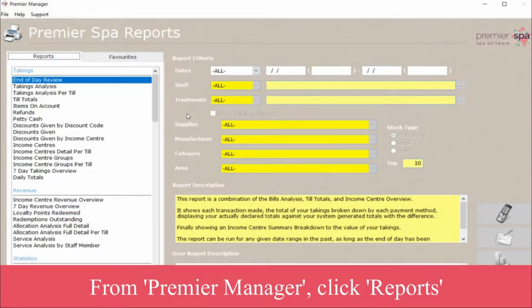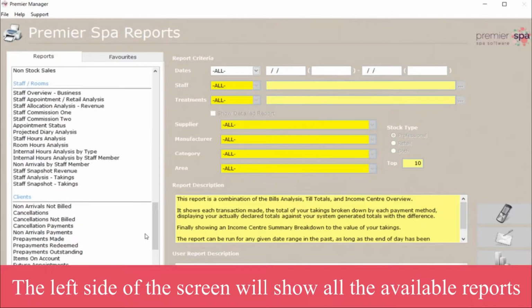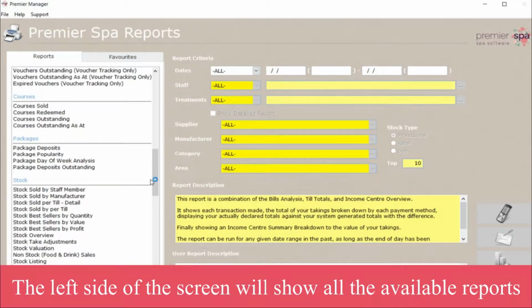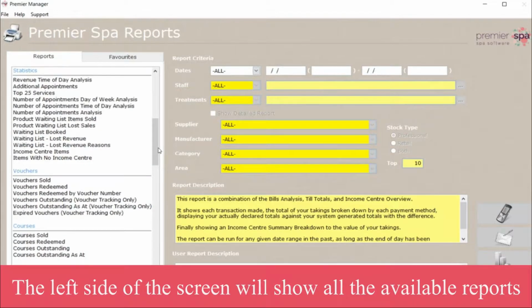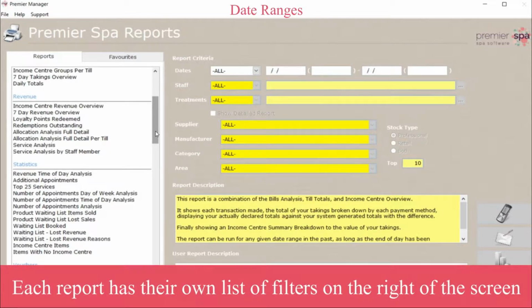On the left-hand side, you will see a list of all the reports available to you in your Premier Spa or Premier Salon system. These are broken down into sections to make it easier to find each type of report, although it is likely you will only need to use a percentage of those available. There are plenty for you to pick and choose for your spa or salon, however. Each report will have their own list of criteria on the right. You can then use these to filter what information is shown when you run the report.